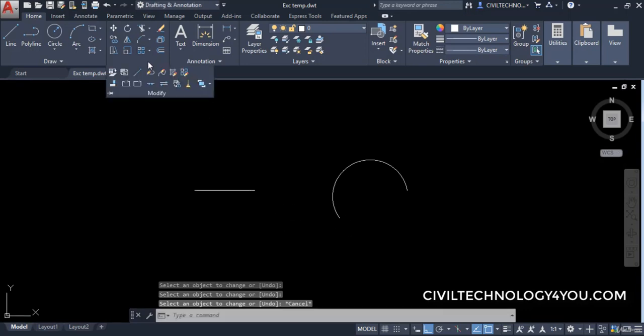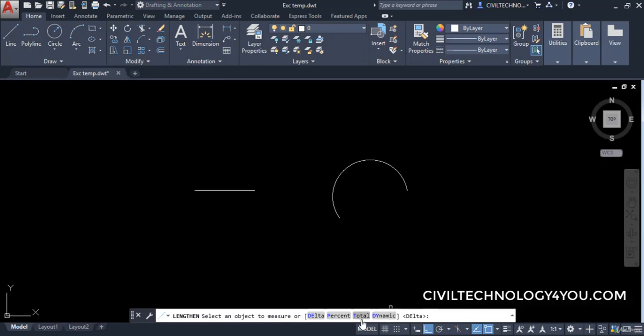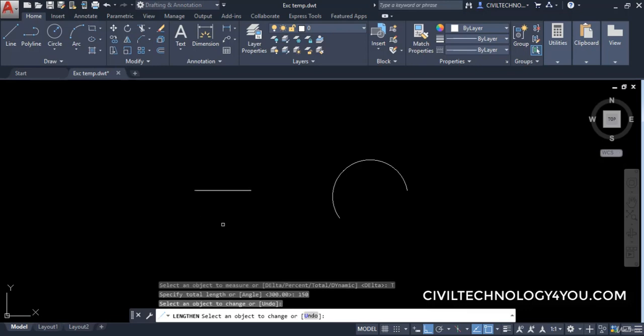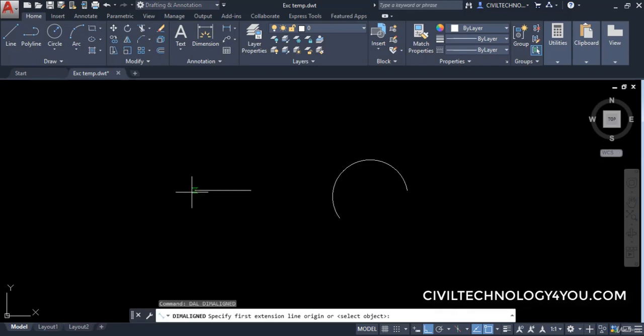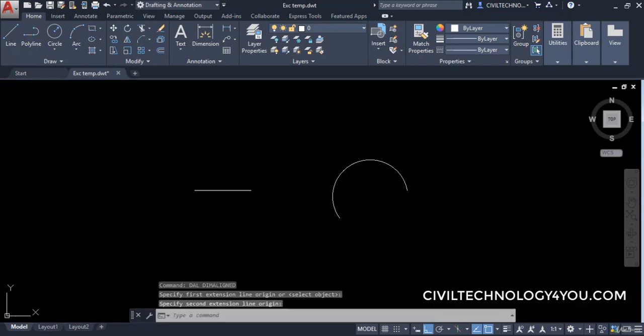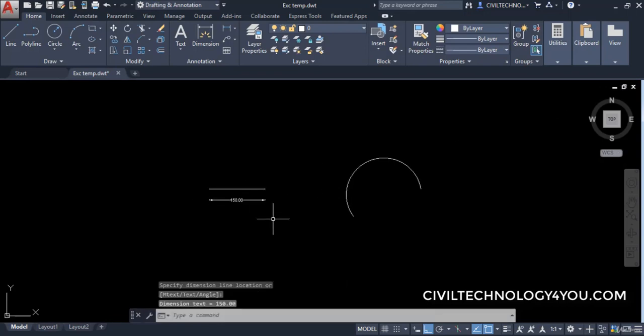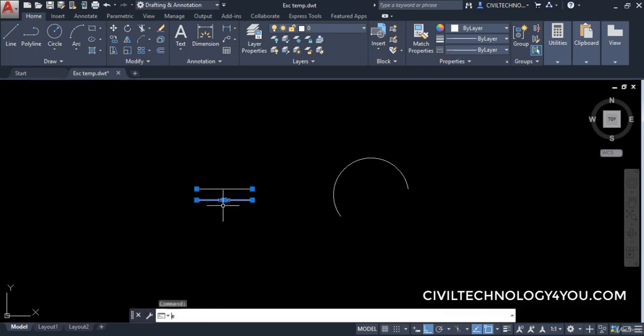Now let's see more options. I will go to the lengthen command and the next option here is total. In this case I have to mention the total length. For example, I need a total length of 150 unit. So I will click over here and give 150 unit. Now I will click over here and it becomes a total of 150 unit. Let me check it again. Okay, it is 150 unit. So if you need a total length, you just enter a value here and then it will give you the total length of that particular object.